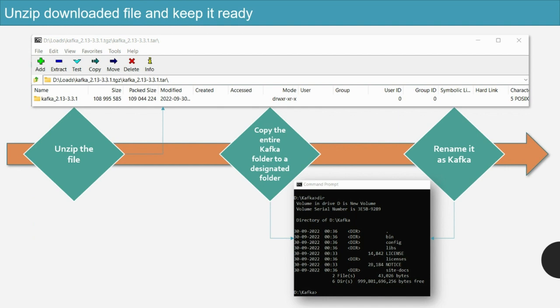Next, let's see how we can download and install Kafka in a Windows environment. You know Kafka is open source and it is free. You can download the Kafka software from their official website, that is kafka.apache.org. After visiting the main Kafka page, click on the download link available at the top right hand corner.